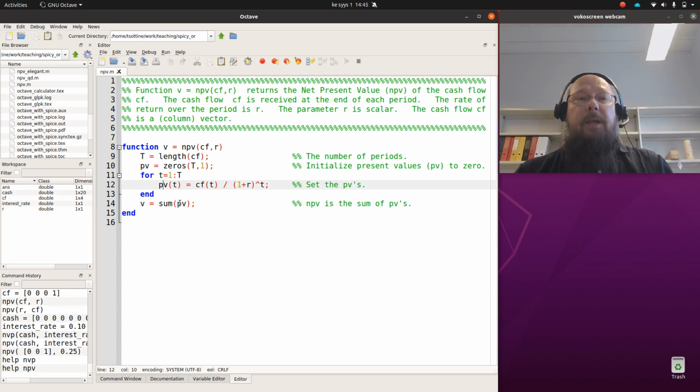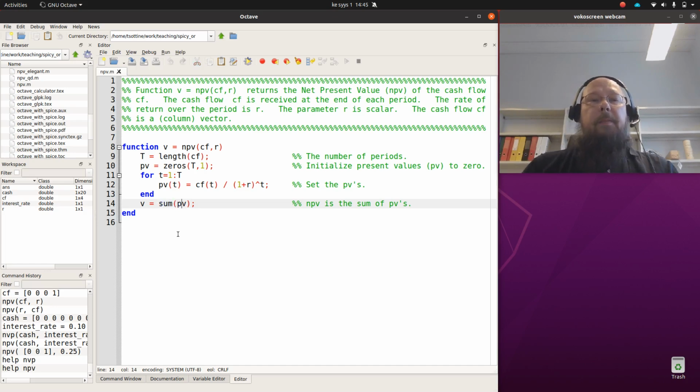So surprisingly, if you have a vector, say pv, and I want to sum all its elements, in Octave it's just the function sum. Sum takes the vector and it sums them. And v is then the value where the sum is stored. And now everything is done.